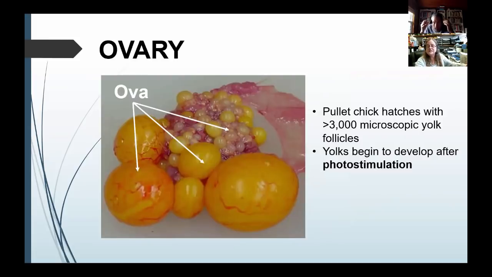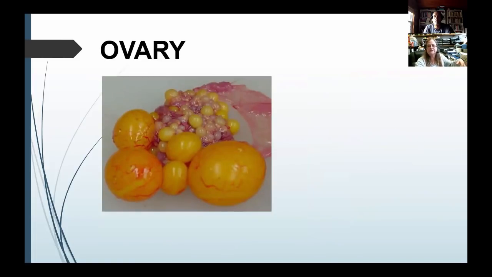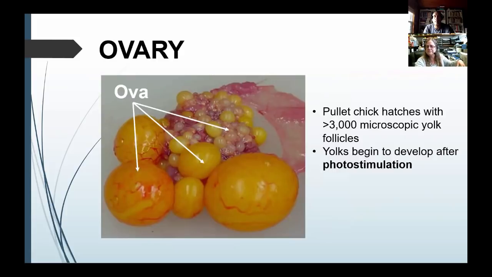So photostimulation refers to increasing the number of hours of light per day to stimulate the pullets to come into production. The yolk is produced in the liver and transported to the ovary, where it is deposited in the developing follicles, and the largest follicle is ovulated first.